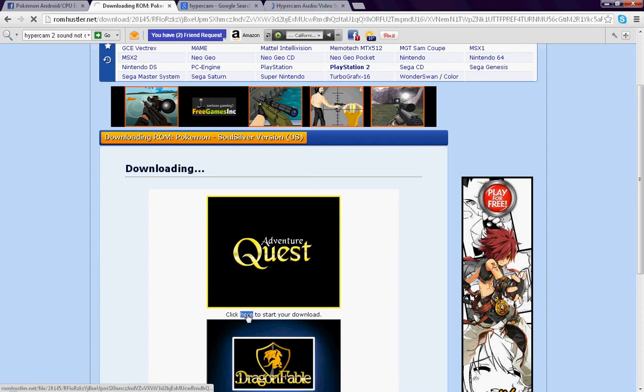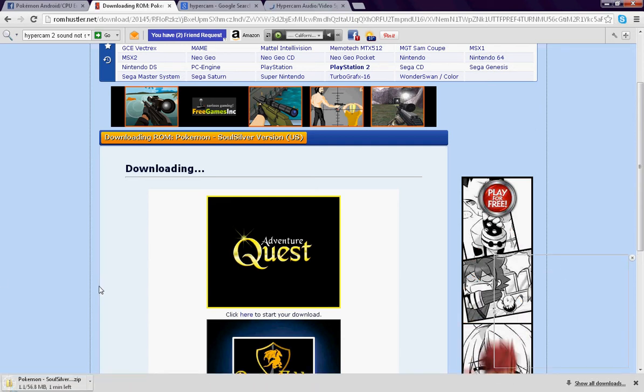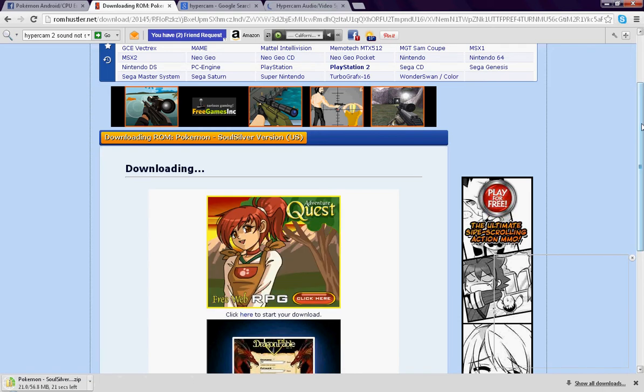Now on Google Chrome, it throws the download down here. If you're using Firefox or Internet Explorer, most of the time it'll actually open up another window, unless you set your settings for it not to. So we'll wait for it to finish downloading. I'm just going to set it to open when it's done.